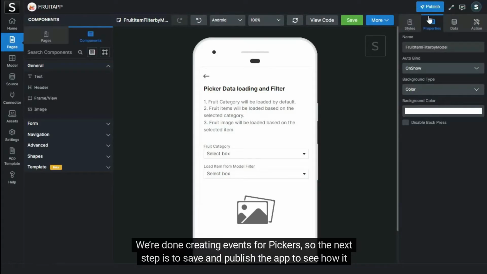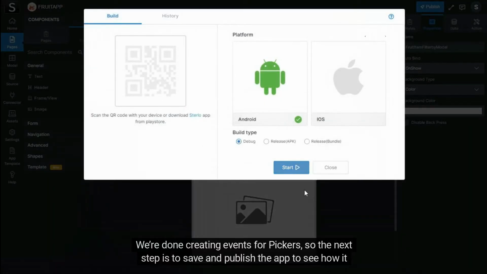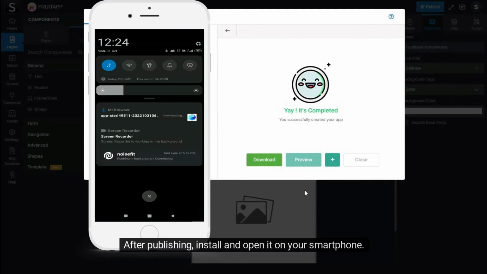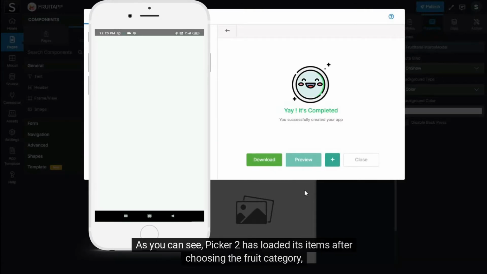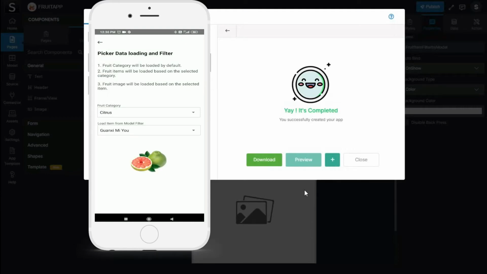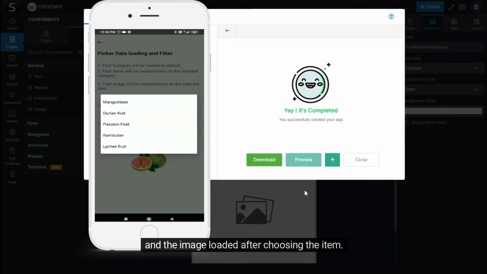We're done creating events for Pickers, so the next step is to save and publish the app to see how it works. After publishing, install and open it on your smartphone. As you can see, Picker 2 has loaded its items after choosing the fruit category, and the image loaded after choosing the item.